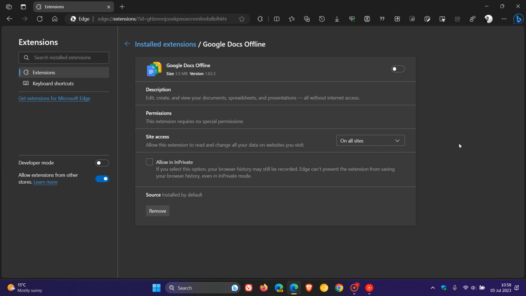And if you do not want to use the extension, although it's been installed automatically, because we can see, as I have mentioned previously, source installed by default. So Microsoft is now installing the Google Docs offline extension by default. And if you don't want to use it, you just click on remove, and that will remove the actual extension and delete it from your web browser.